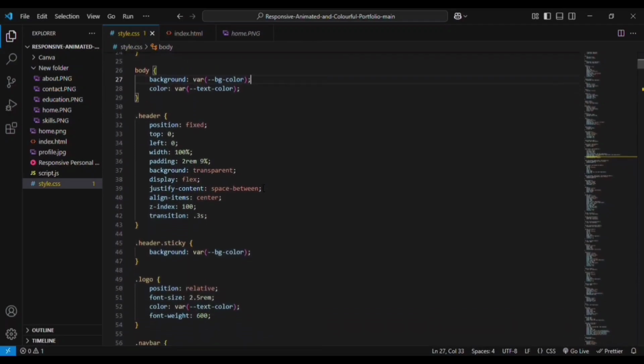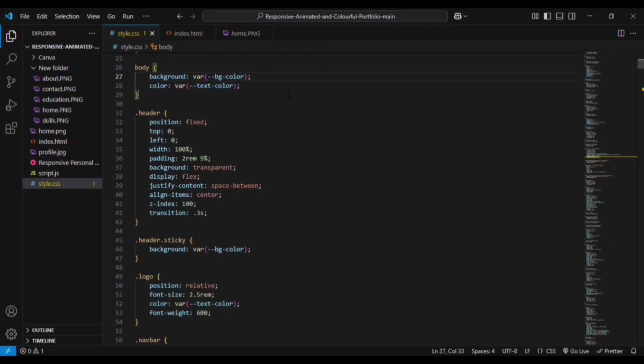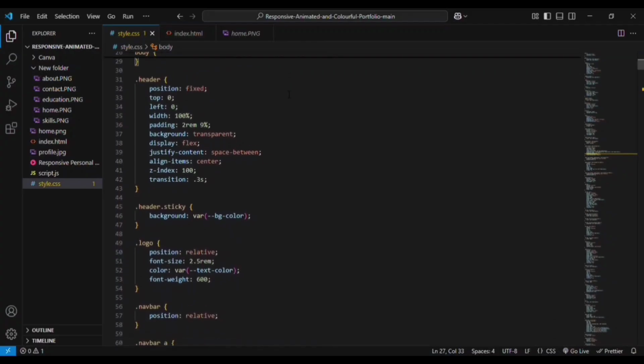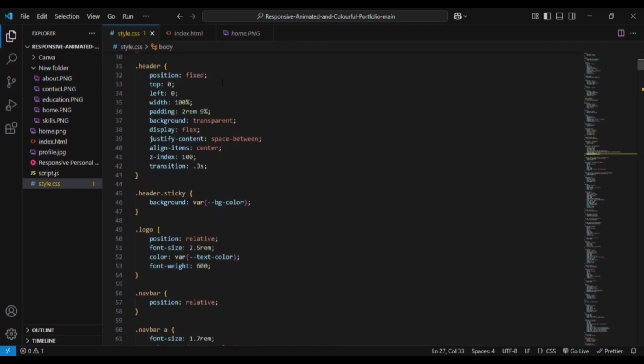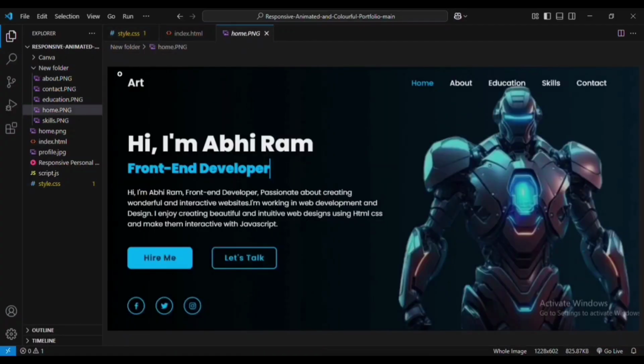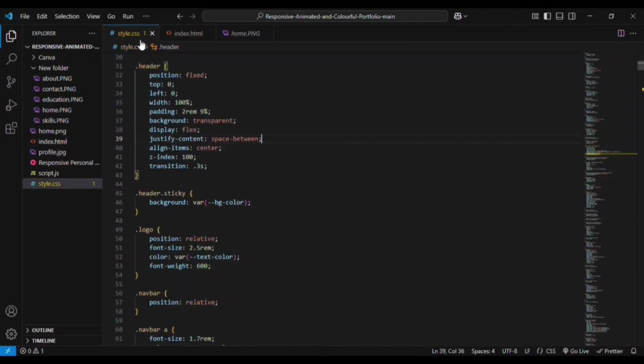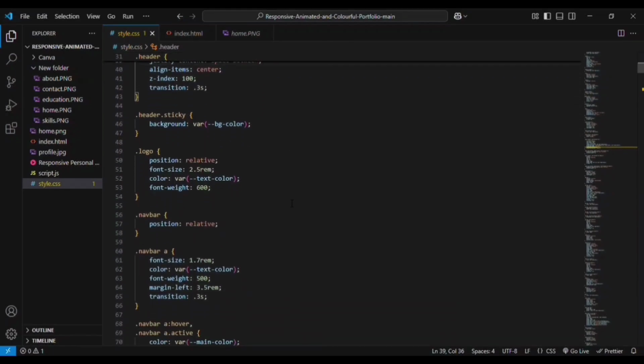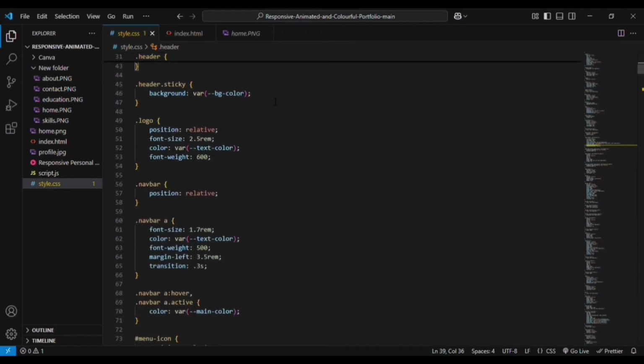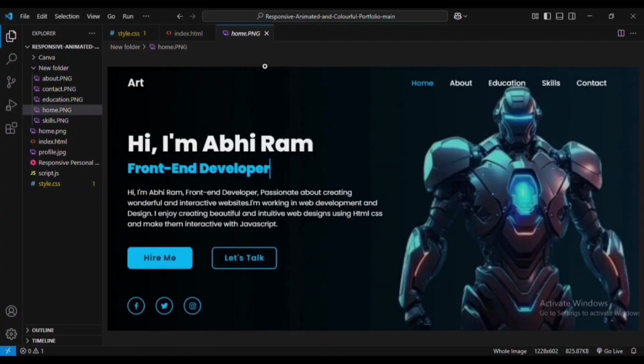Then body tag, for that we are adding the background color as well as color to it. Then we have the header. For the header, position is fixed, top is 0, left is 0, width is 100%, padding is given, background is transparent, display flex, justify content is space between. You can see that the logo as well as the nav elements are spaced, the space is added between them. Then all items are aligned exactly at the center. Then header sticky, background equal to variable. For the background we are adding the color for this.